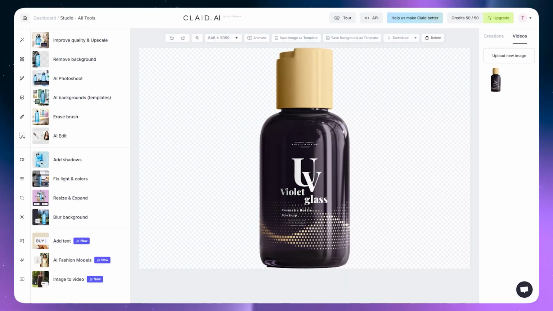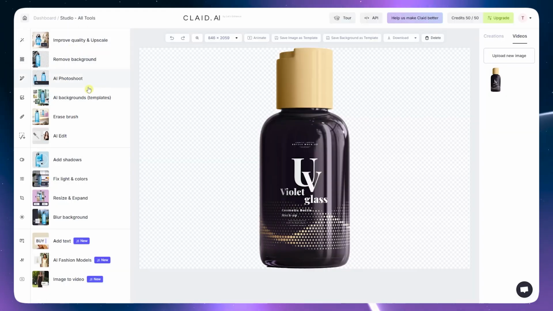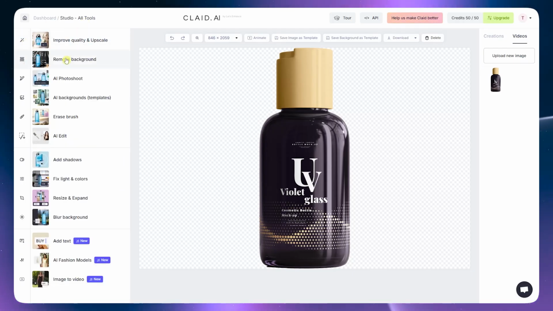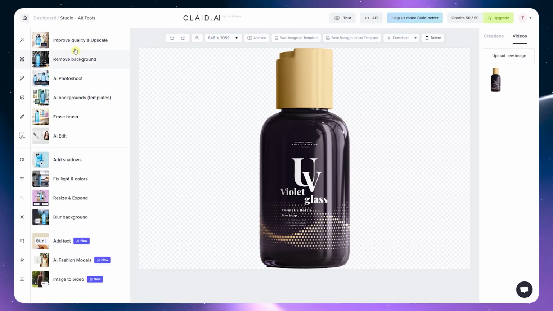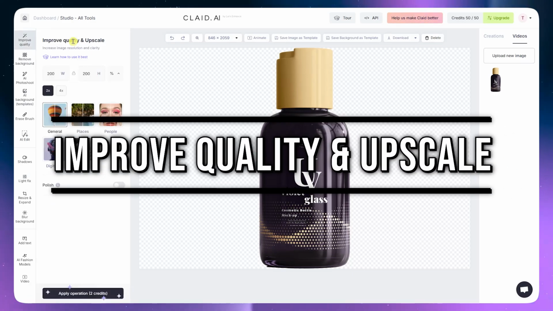Now in here, we would now be able to see all the different features that we would be able to use here on Claid. First up is that we have the improved quality and upscale. So this is its icon right here. So by clicking on any of these buttons, it's basically the same thing. When I click on that, as you can see, their icon would remain. So if you're confused by that, it's basically the same thing. So we have improved quality and upscale, we have removed background, AI photo shoot, AI backgrounds, and many more right here. So we'll be testing each one of them so I could demonstrate how useful the features here in Claid are. First up, we have the improved quality and upscale.